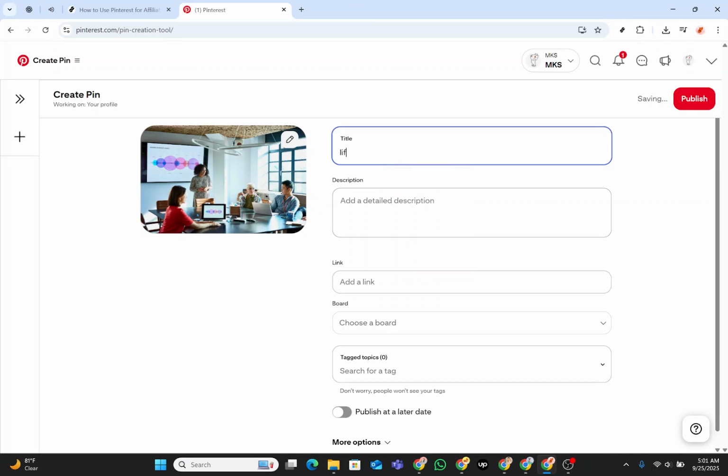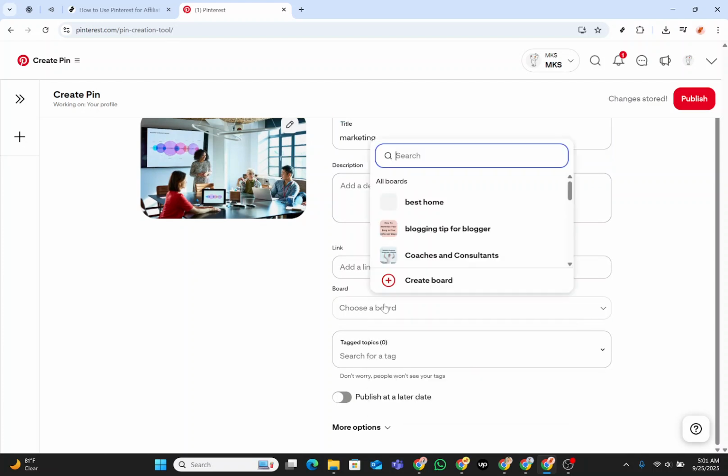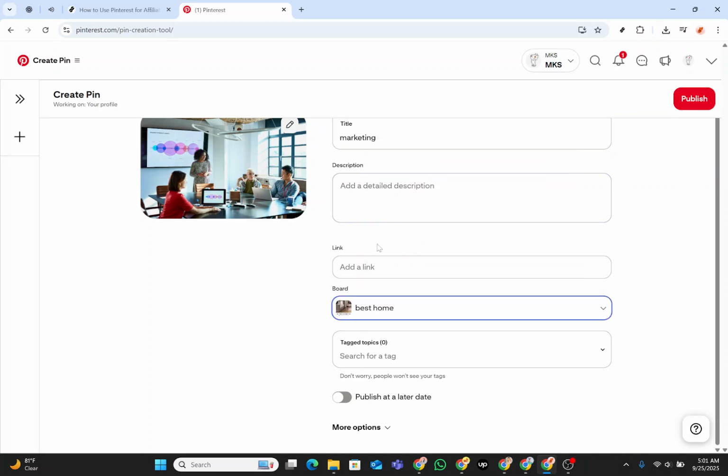Now let's add those affiliate links effectively. You can either directly link your affiliate links to the pins if the program allows it, or for a safer and SEO-friendly method, link your pins to a blog post or landing page, where your affiliate links are hosted. Remember, it is crucial to disclose the use of affiliate links in your pin descriptions, as Pinterest requires such transparency.